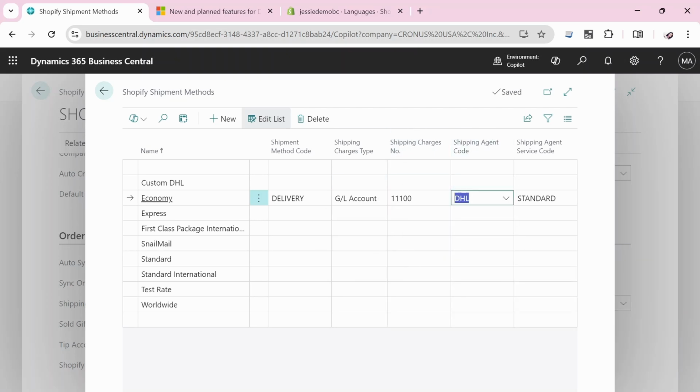And also you can fill in the different shipping agent code and shipping agent service. When the sales order is created, it will be mapped to those shipping agent service and shipping agent by the Shopify shipment methods. So this is already an improvement from what I can see.